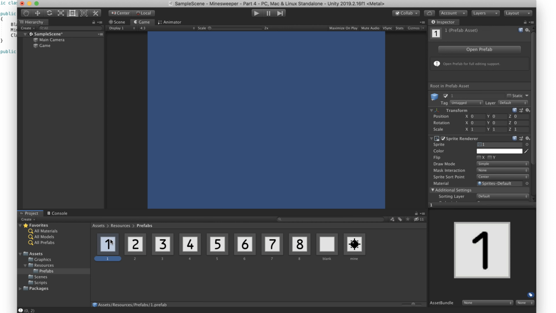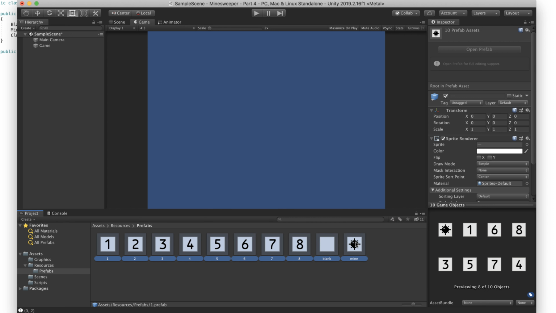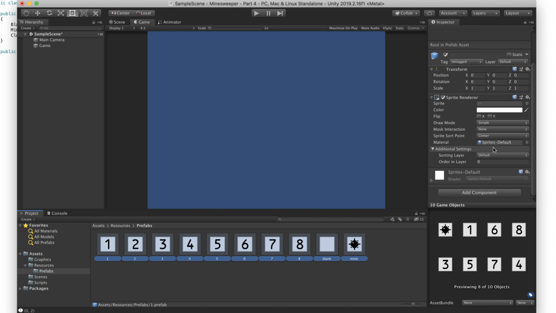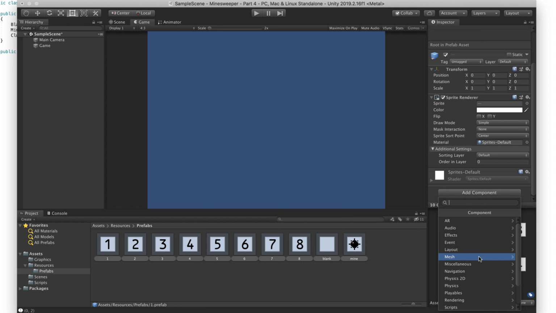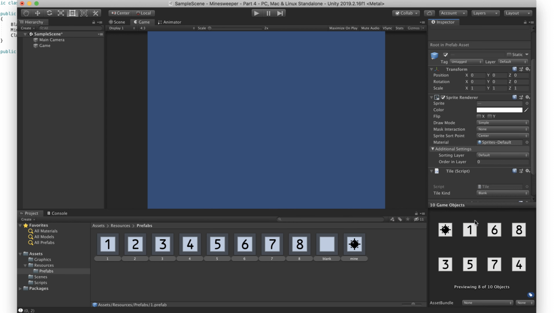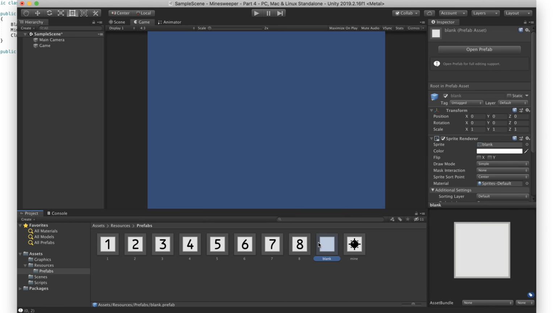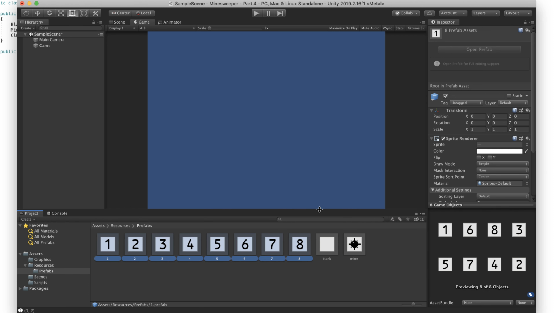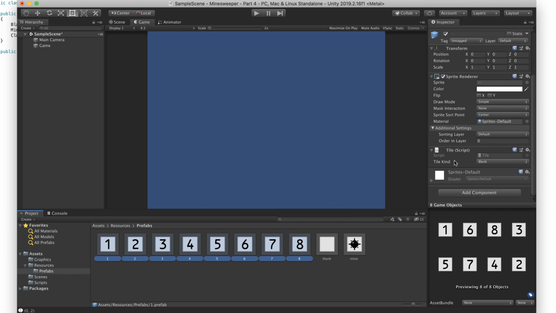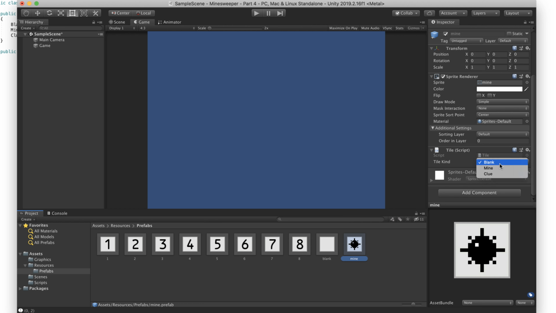So what we need to do is just select all of these, and add component, and we need to add Tile. Oops, that's a C#. Actually, let's just type Tile. There. All right, and the default is blank, which we set. So we don't need to worry about the blank tile. What we do need to do is change the actual type of the tile kind that these are, right? 1 through 8, those are actually clues. And then this mine obviously is a mine tile.